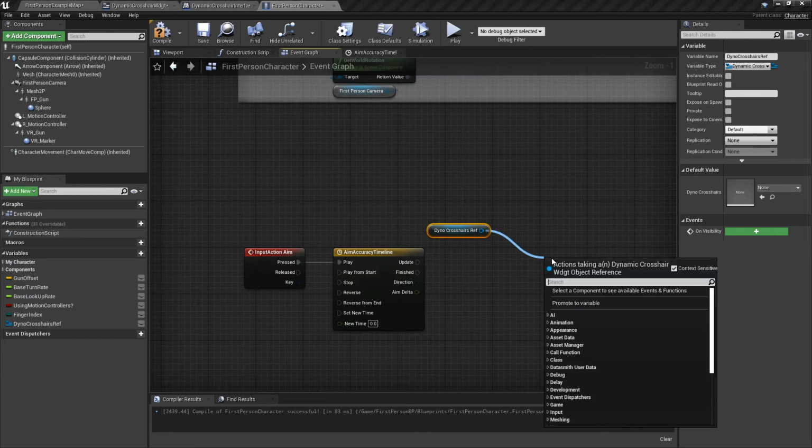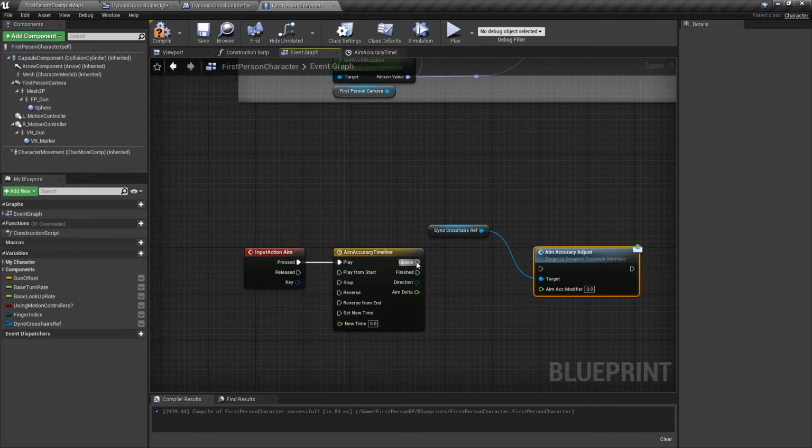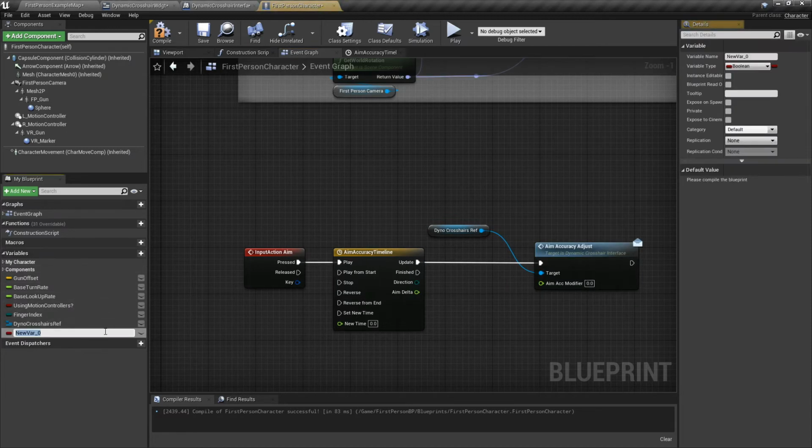So I'll get a reference to our widget, and we're going to send it a message. We're going to tell it that we have an aim accuracy adjust message, and we will call that on the update. And we don't want to send it the delta on its own because we want to modify that delta by whatever our maximum potential aim is. So I'm going to give myself a new variable here that I can store on the player's end. I'm going to call this max aim adjust.